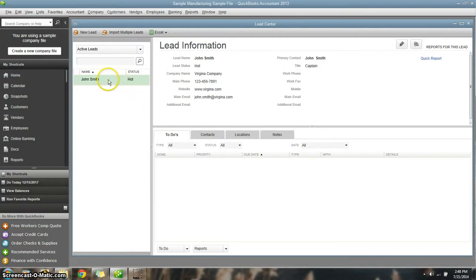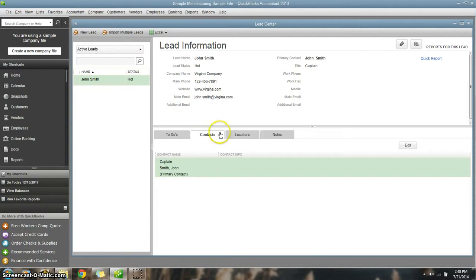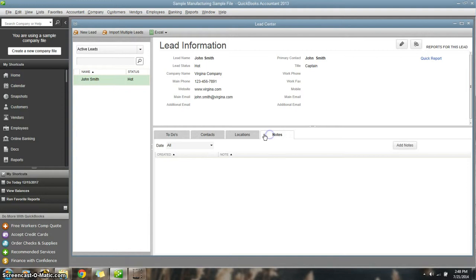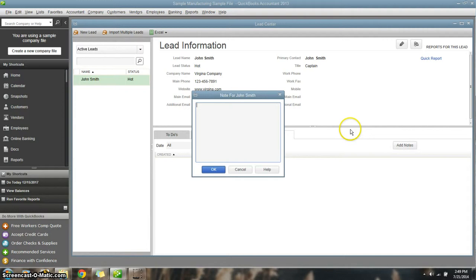There are many things you can do with the lead. Flip through the different tabs to see the information you have on your client. The last tab, Notes, will allow you to add notes about the prospective client. This is where you can add information from your meetings with them or things about your company. We are now going to add a note for this client by clicking Add Notes under the Notes tab.